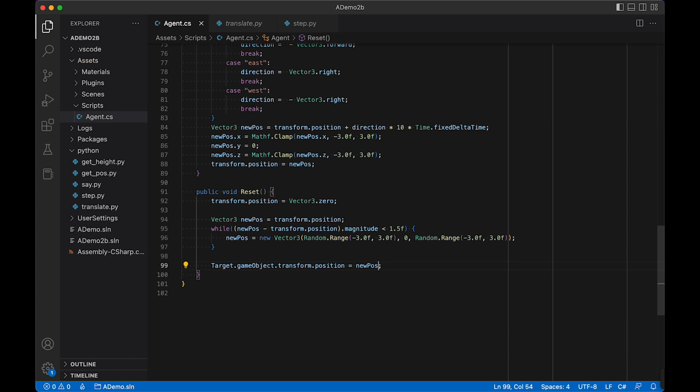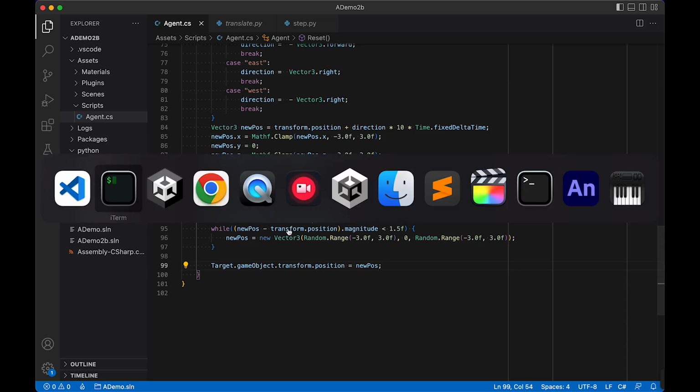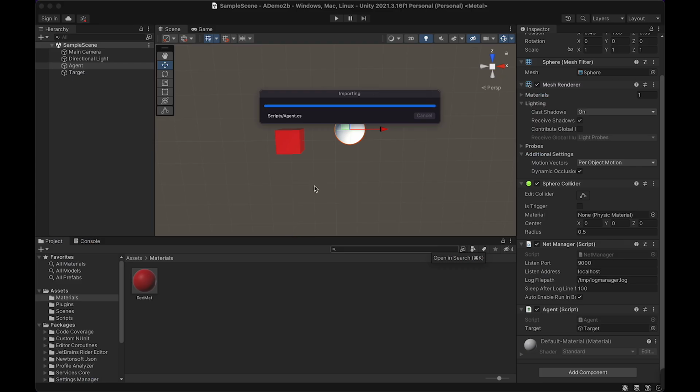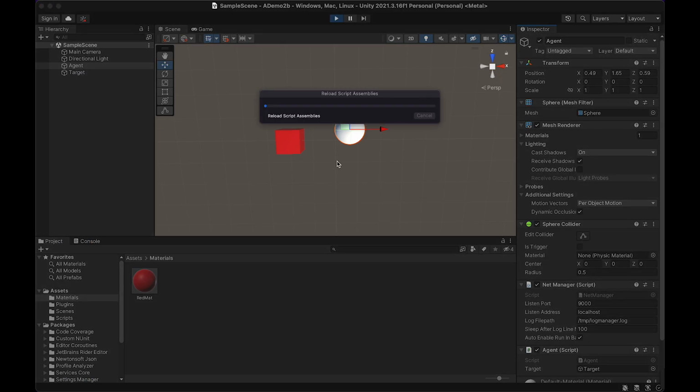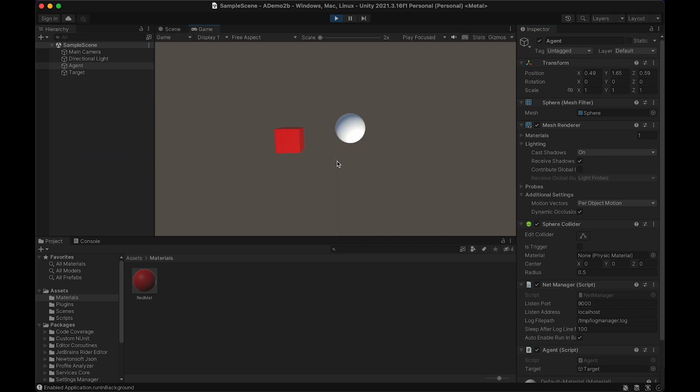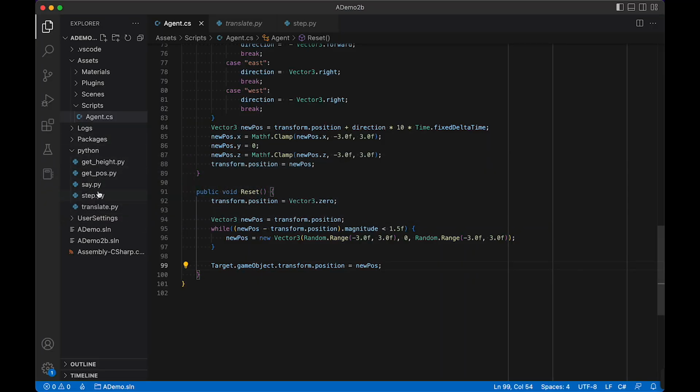So let's check this compiles, and then let's try running that. And then we just need to create the Python script. So it looks like it's compiled. Here it is running. And then let's create the Python script.